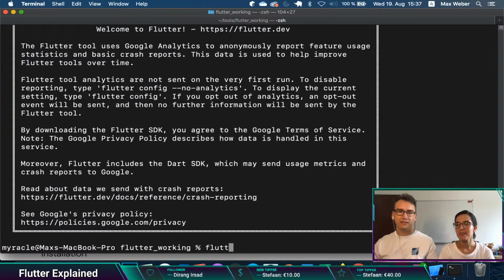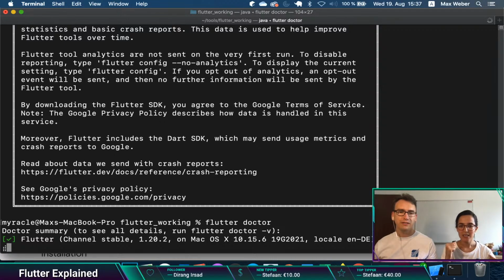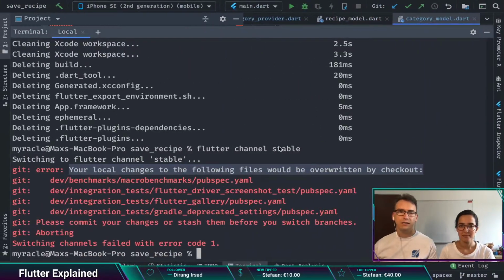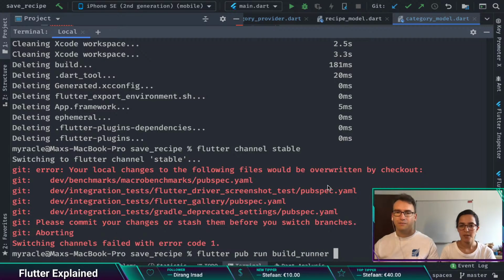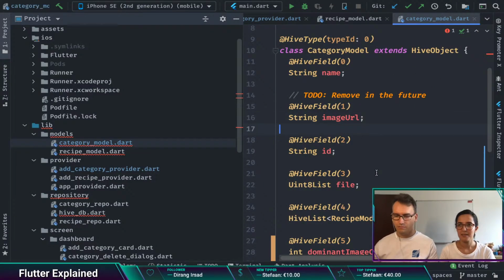Okay, welcome to Flutter. So let's make the good old Flutter Doctor and let's see if it's now happy. We are on stable. And here we are ready. So now let's check if we can run our Flutter pub run build runner. How about build runner? I want to know if I can remember it. So what is that? No Dart configured. Okay, this is now unfortunate.